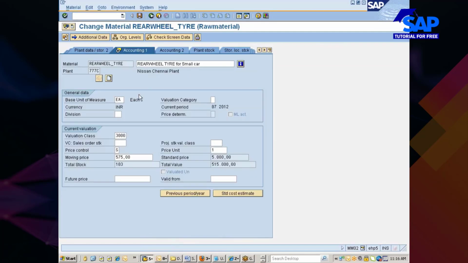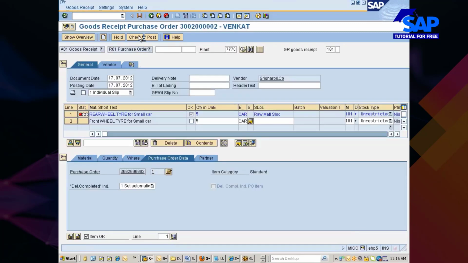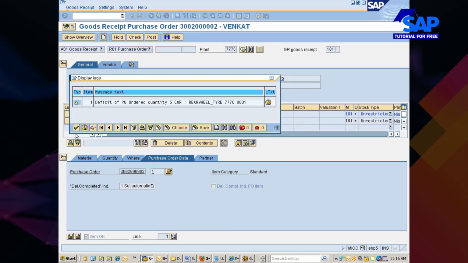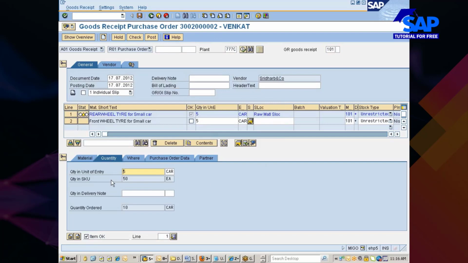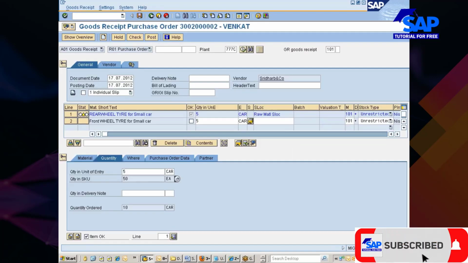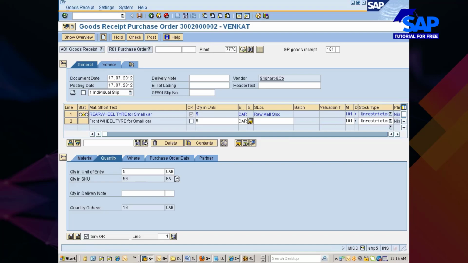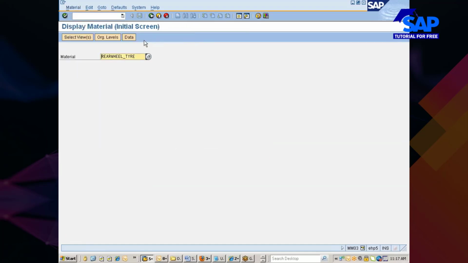I must be in the change mode, so therefore I have to come out of it. Check it. Deficit, that is okay. You see here, so 50 pieces. Quantity in SKU is 50. Okay. So now display the material.